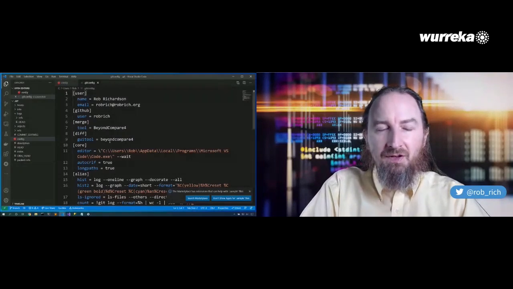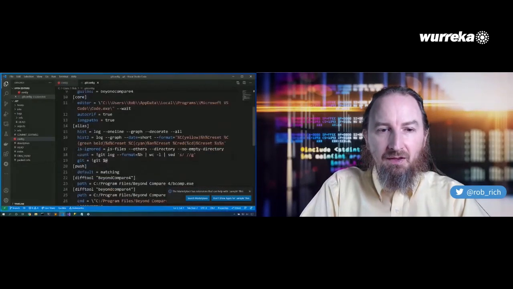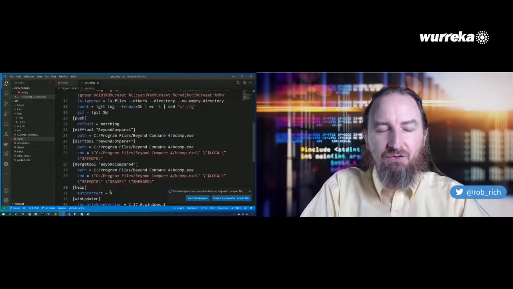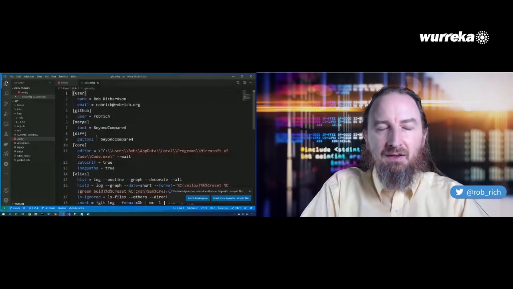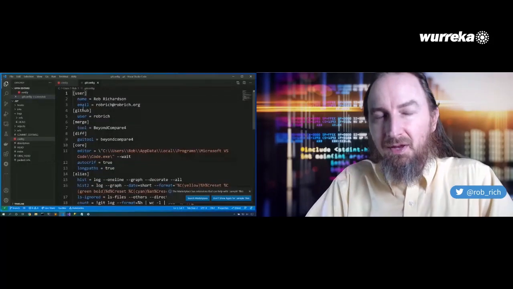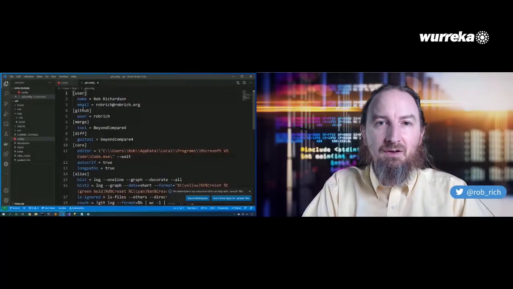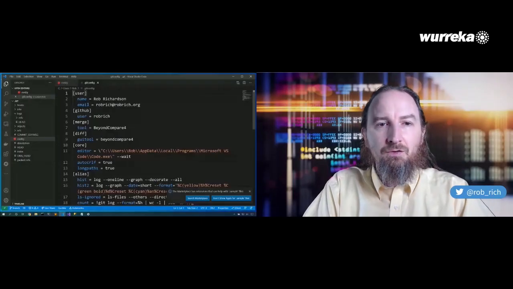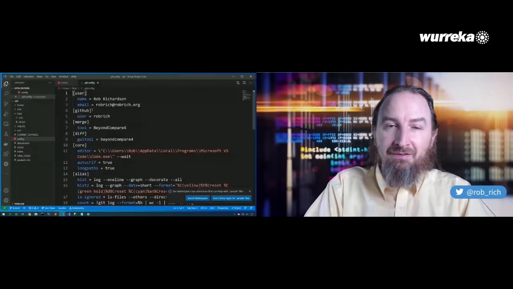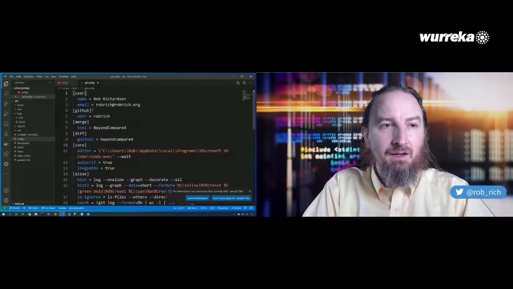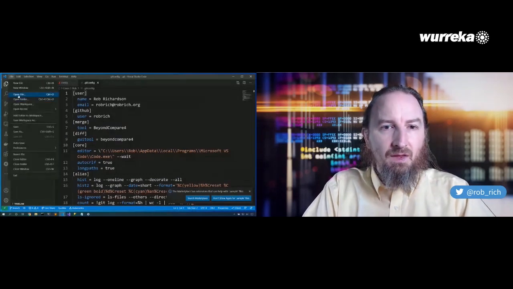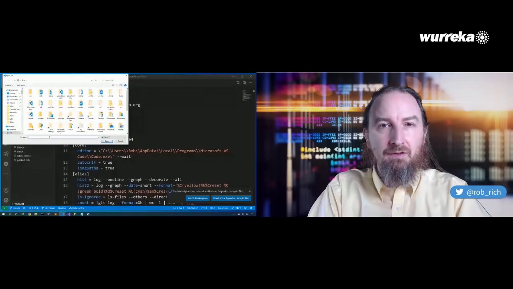Now this one might have additional details. I have some aliases. I have my diff tool set up, my merge tool, and I also have my user name and email. Do you remember when you first set up Git and it said you need to set your user.name and your user.email? That's what it was doing, it was setting these user.name and user.email settings. Now this file actually overrides the system details that are in the program files directory where I installed Git.